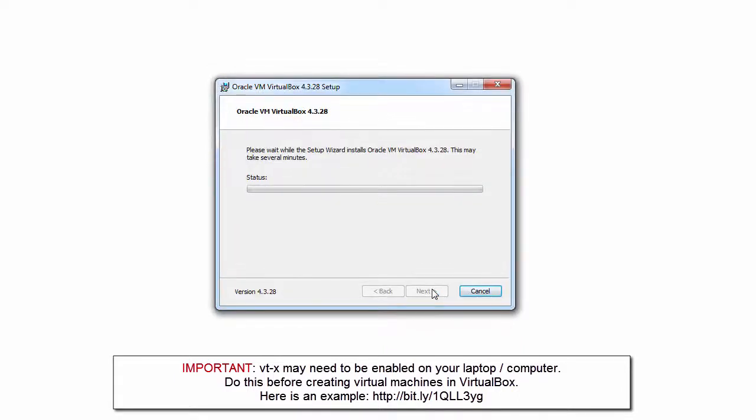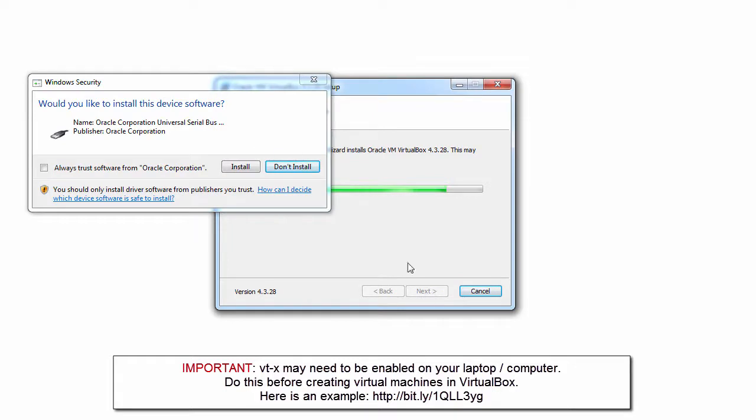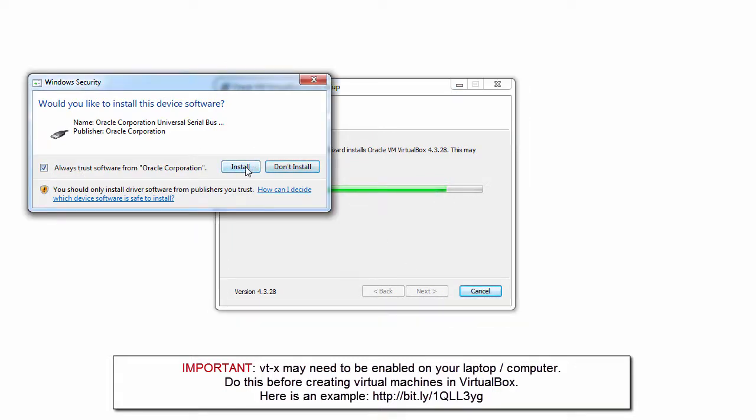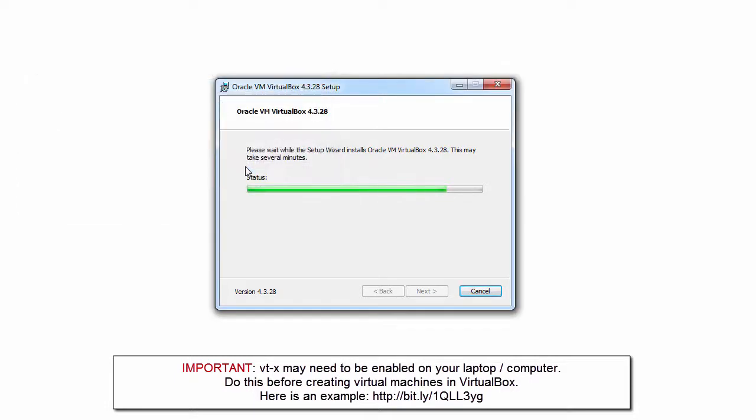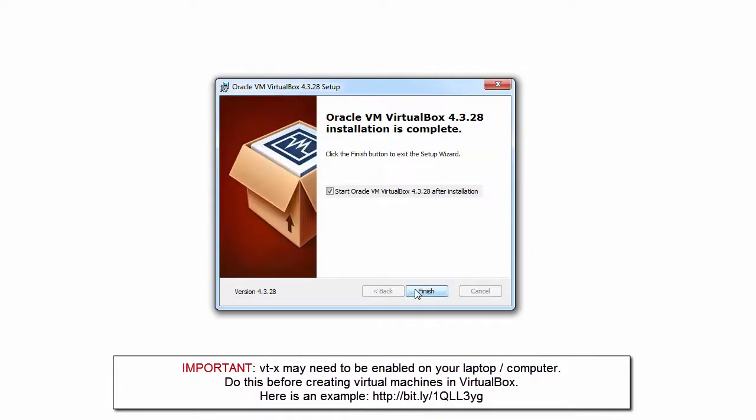install VirtualBox. VirtualBox is then installed. You may get warnings about network interface cards being added, such as this example. I'm going to click Always Trust Software from Oracle and click Install. VirtualBox is now installed. I'm going to click Finish.